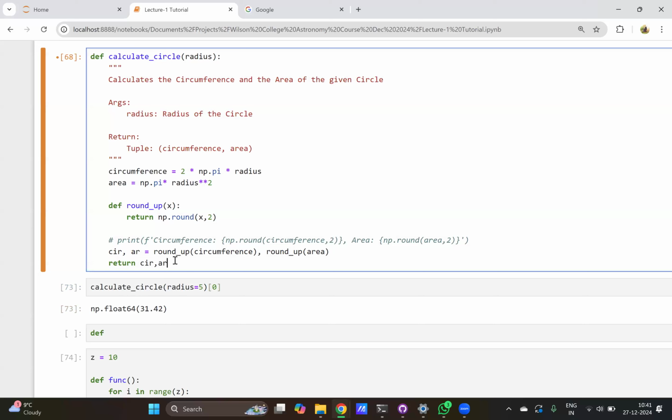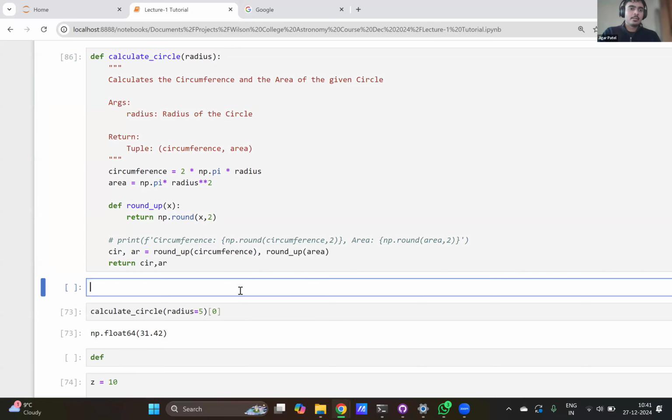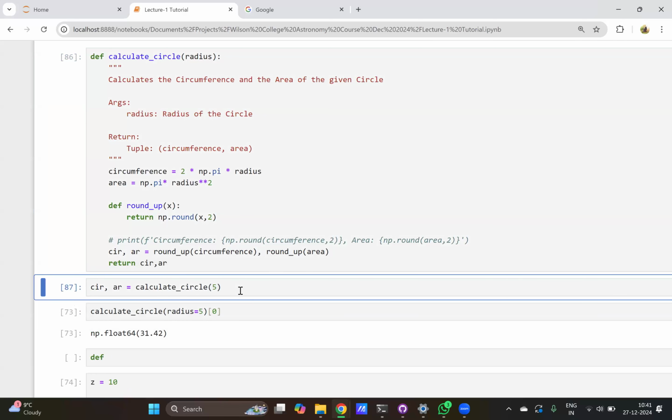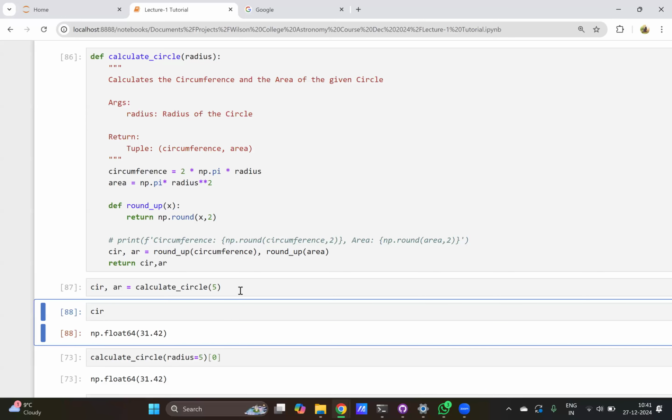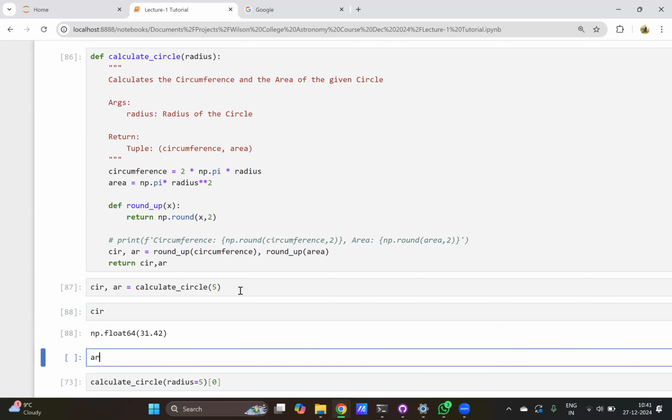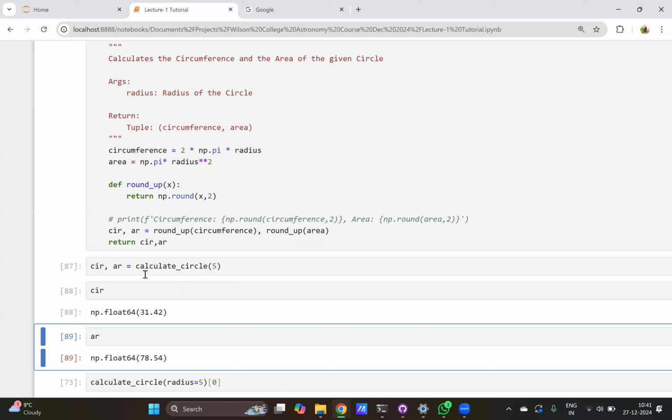You define new variables again. So Jigar, in the new cell, just write the same statement again. Cir comma ar equals, call the function. Then you can use those variables outside the function. I think this is what you mean, right? So calculate circle, and then radius as 5. This way your function returns those two variables, and then you call that function and assign those two variables. Now you can use it outside your function. Yes, exactly. This is what I want. Thank you.